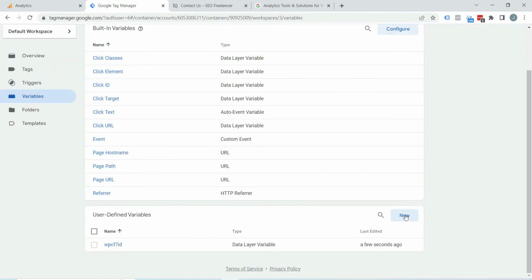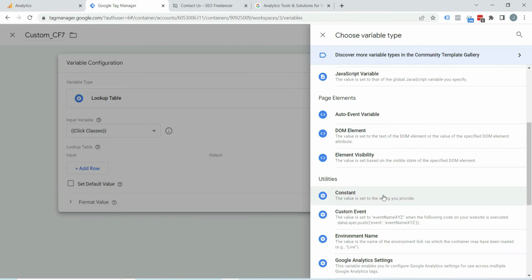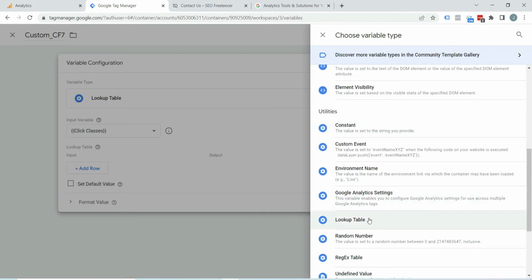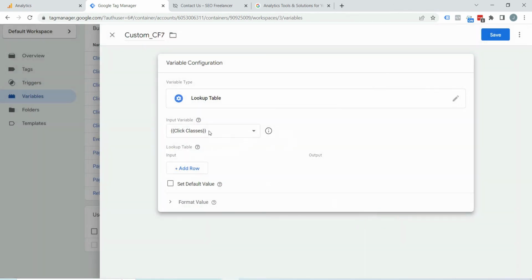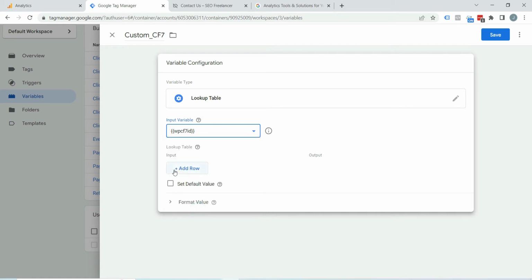Now I will create label. I am naming it custom underscore CF7. Here you can see lookup table. Select it and select the data layer variable that I have just created. You can see here I have just created WPCF7 ID. Select it, and here you can see input, output, add row.